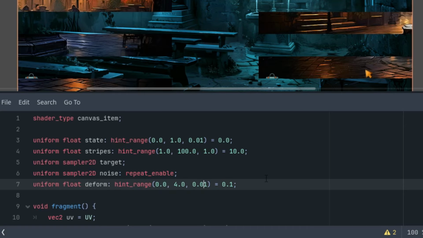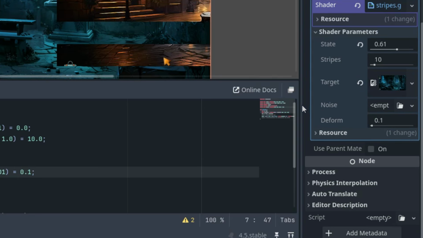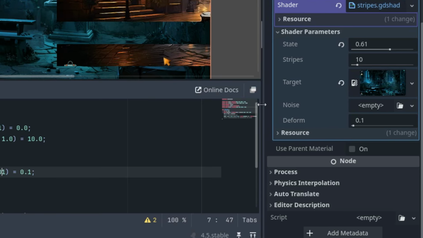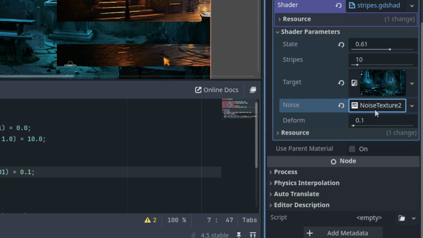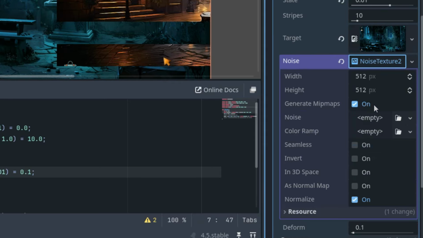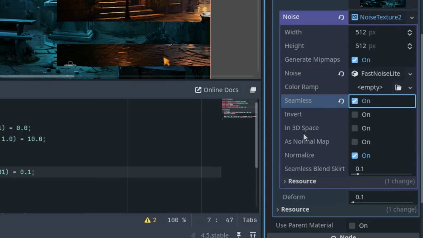Okay, and in the inspector, let's find the noise parameter and assign a new NoiseTexture2D to it. So it should be right here, noise parameter. I'll just expand this column a little bit. Clicking and adding NoiseTexture2D. Let's click it again, so it opens new parameters. And in the settings, we'll set FastNoiseLite to the noise parameter. And let's check seamless. It's on.